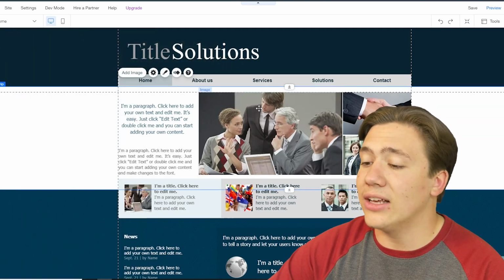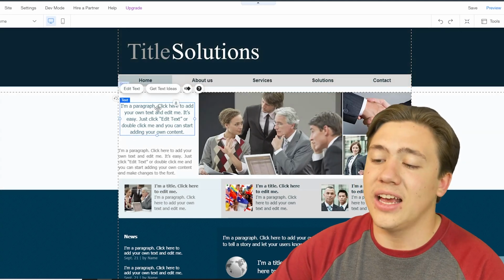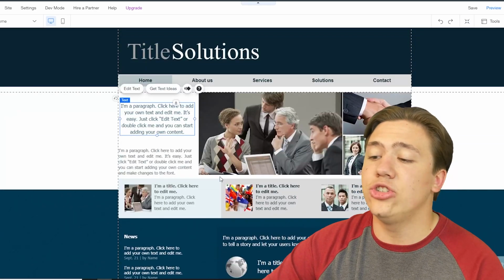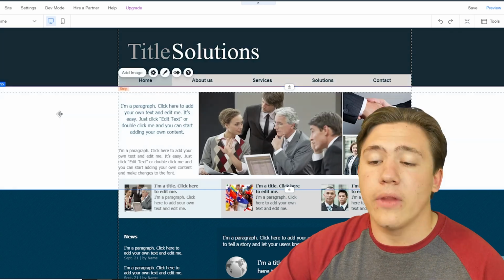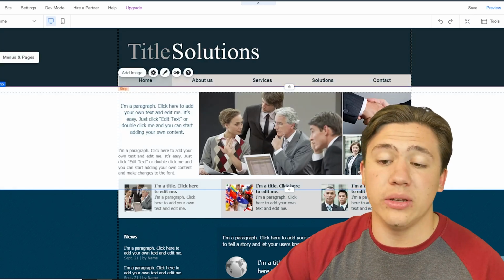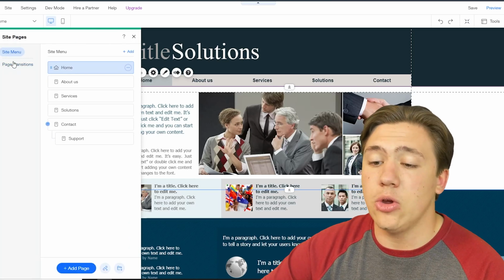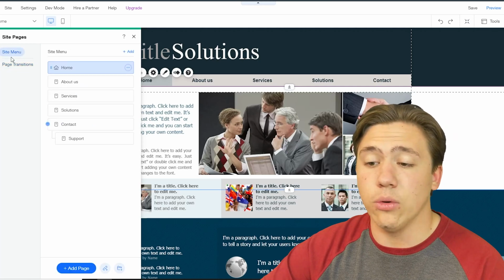Now clicking off that again, as you can see, we can go ahead and hit this image, hit change image if we want, or we can hit this text and just hit edit text. Pretty much every feature on this web page is just drag and drop editable, which is really incredible. And then of course, if you want to manage your menus and pages, you just click this icon right over here, and as you can see, we've got site menu and then page transitions, so we can also have different page transitions if we would like.